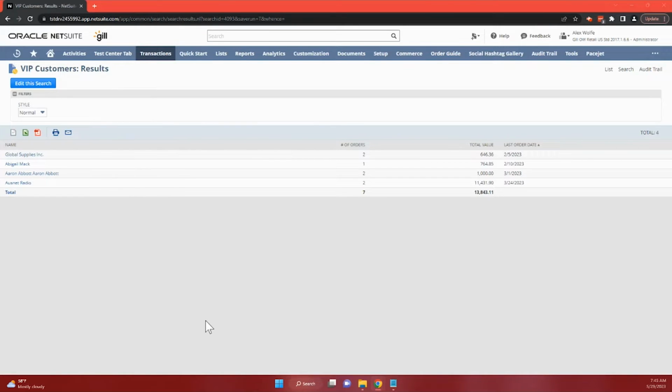My name is Sarah Emery and today I'm going to show you how to embed a link that allows you to send an email and attach it to the associated record directly from a saved search in NetSuite.